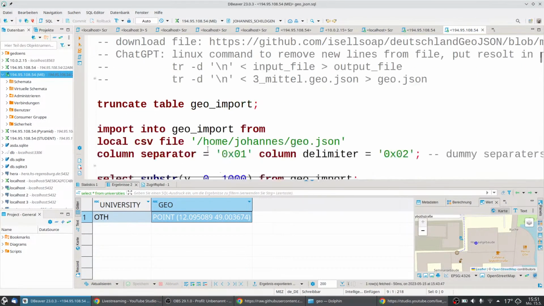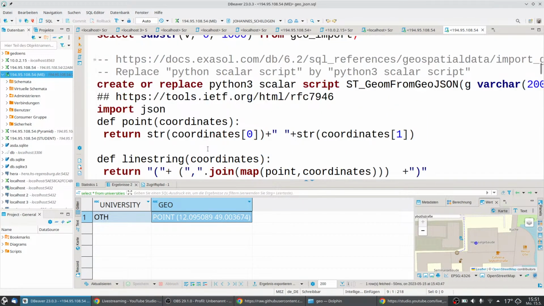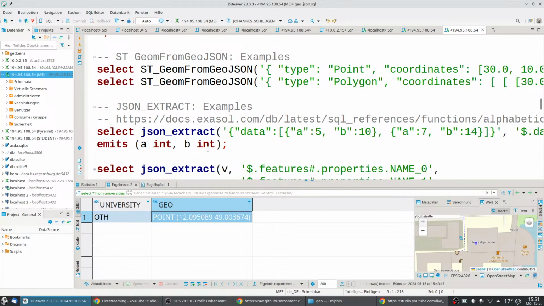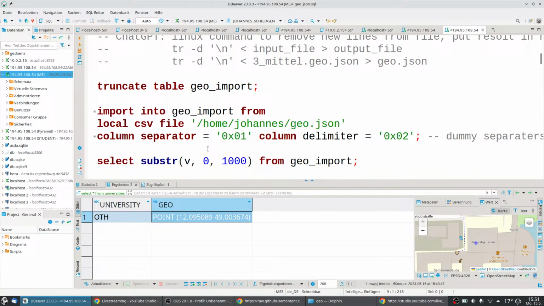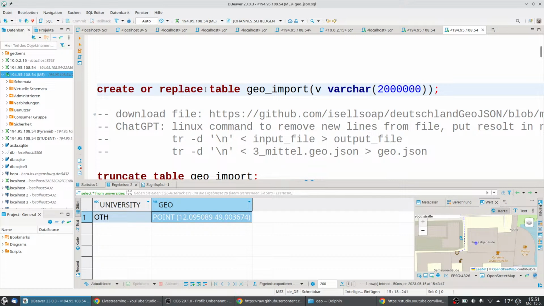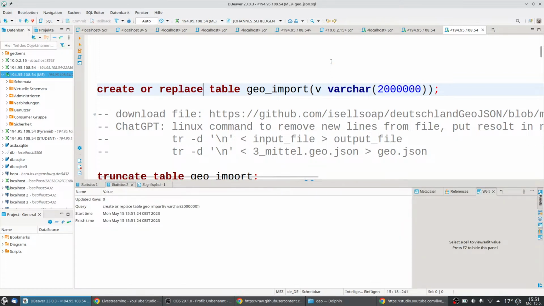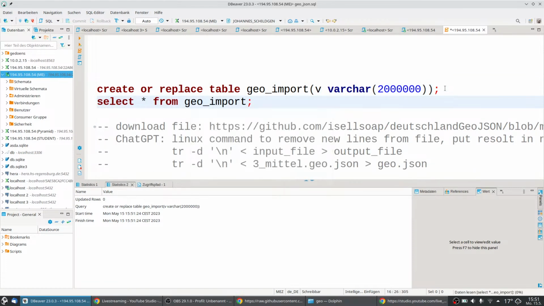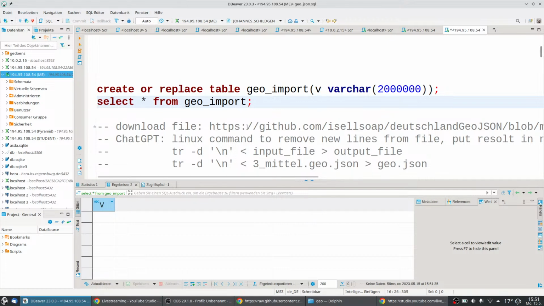Let me show you an import command. To this I will come later. One moment. Here. I create my table called geoimport, which is just a table with one single varchar column, and I want to load the full string in there. So select star from geoimport is just a stupid table with one varchar column.